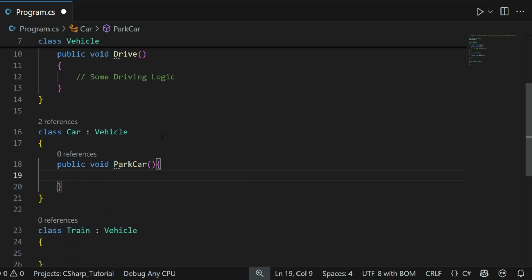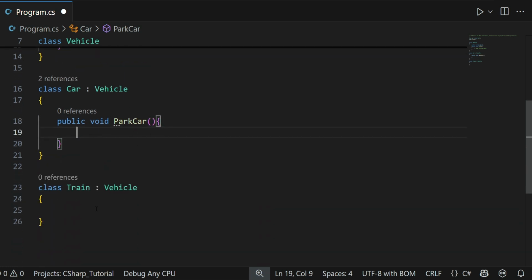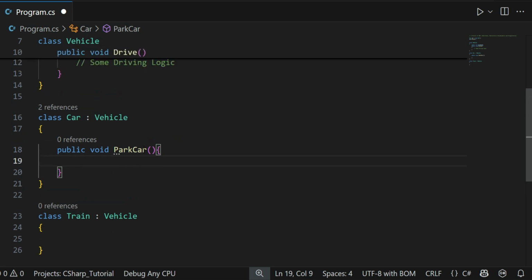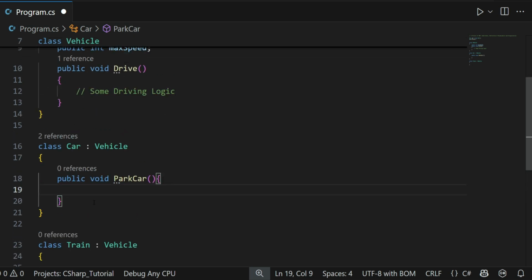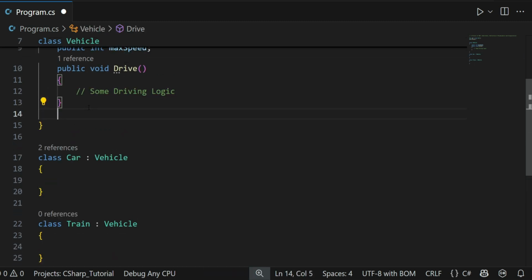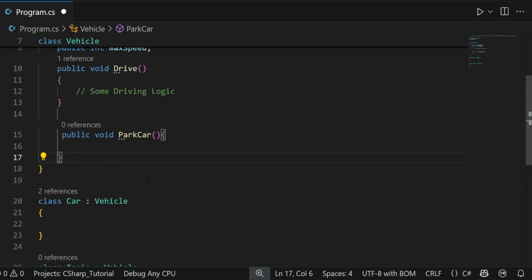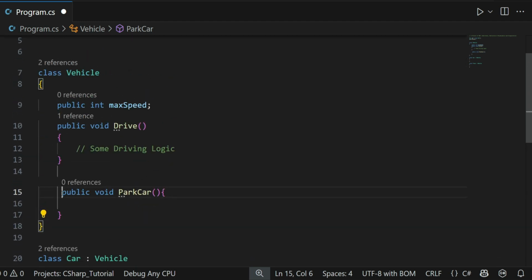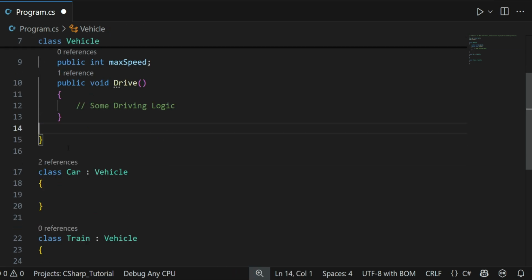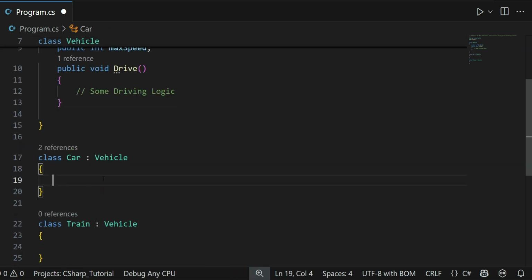Right? Because a car can park, but a train, for example, cannot park. It doesn't make sense. The train just goes to the train station, stops there, and then continues driving. So there is no need for a park car or even a park method for the train. So it doesn't make sense to have this as a part of the vehicle class, because then the train will have access to it and it can cause us confusion. There is no need to put this inside the vehicle class because this is not specific to all vehicles. This is specific only for the car.